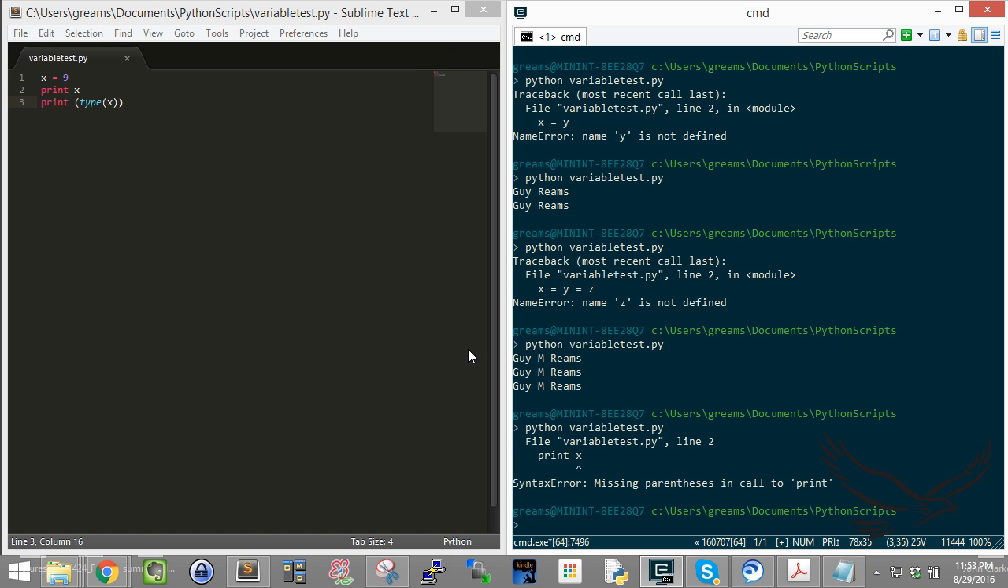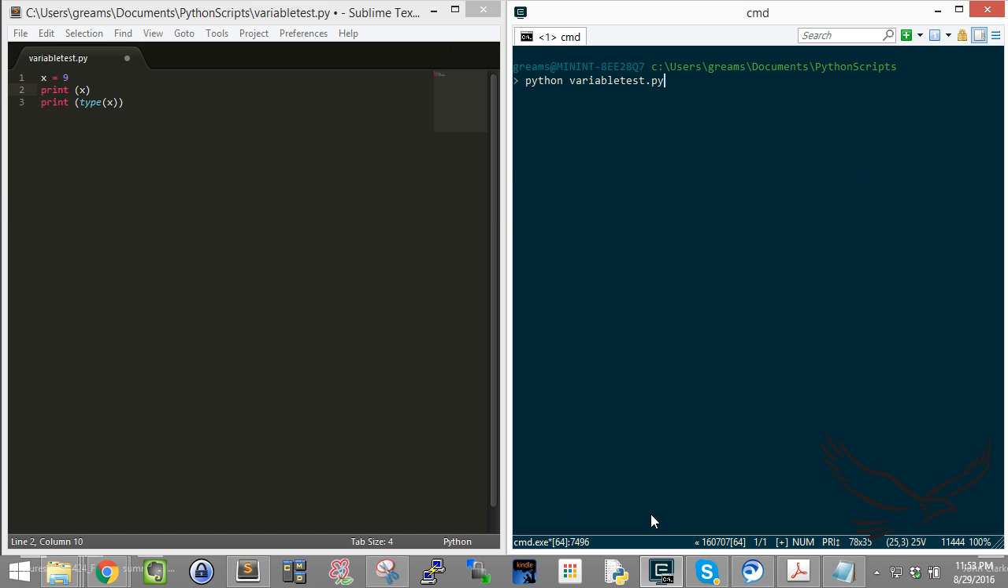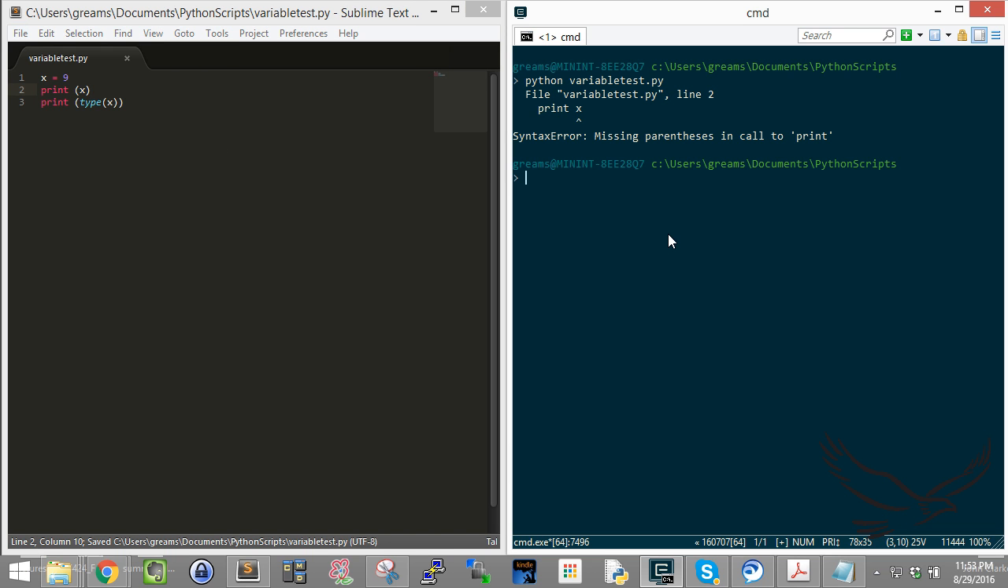Oh, I didn't put the parentheses around X. Sorry, so let me do that. Python 2 coming back at me. All right, so let me run that. And then, oh, that didn't work. Oh, did I save this? I don't think I saved it. All right.